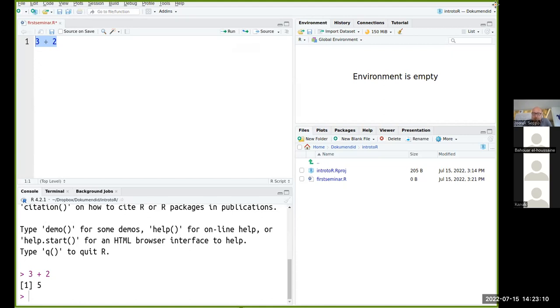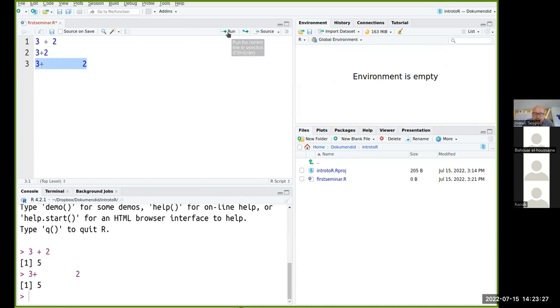Kasper, you asked whether you need to put spaces between this? No, you can also write 3 plus 2, or you can write 3 plus and then as many spaces as you want and 2, and this will be exactly the same. It will still give you 5. 3 plus 2 is 5.